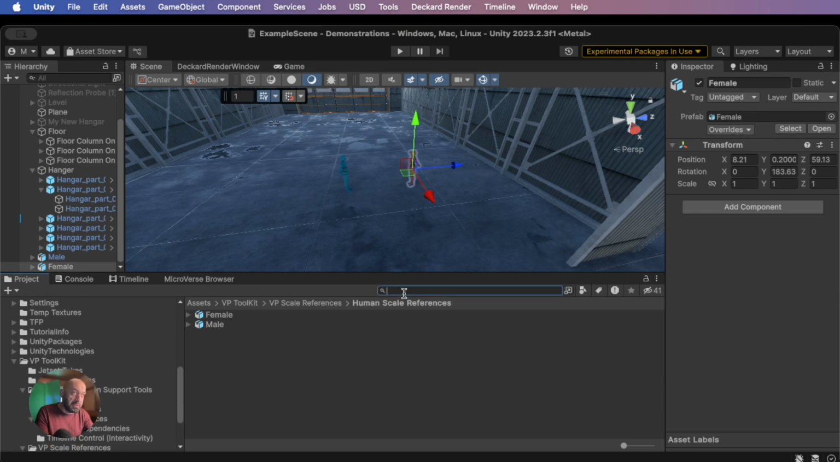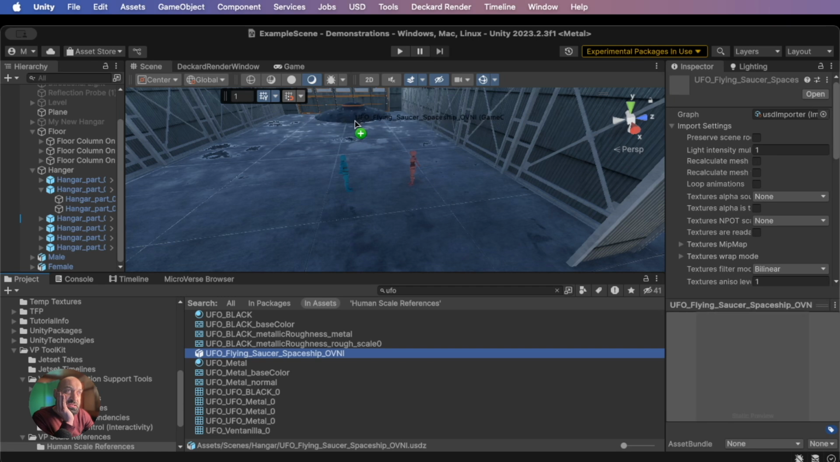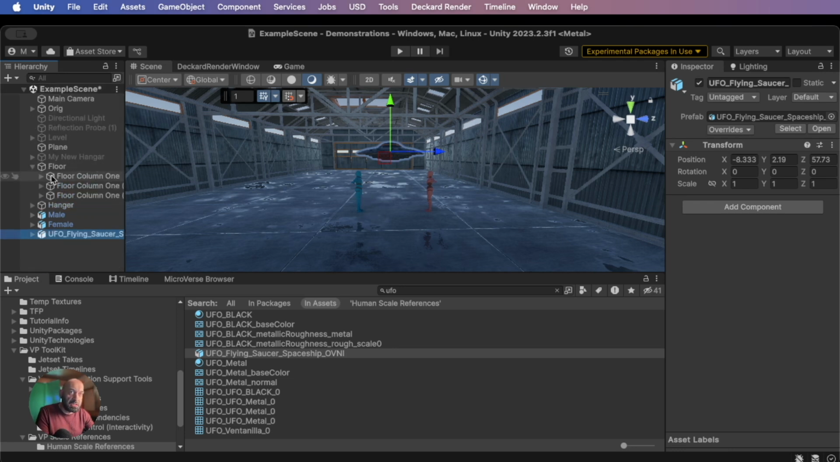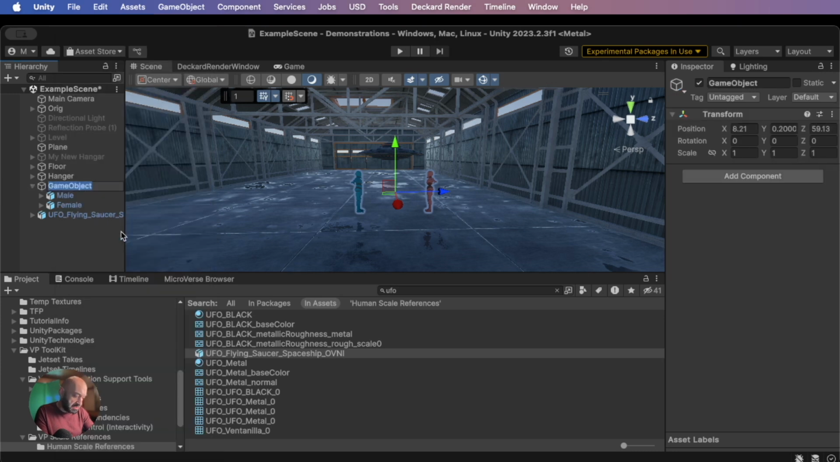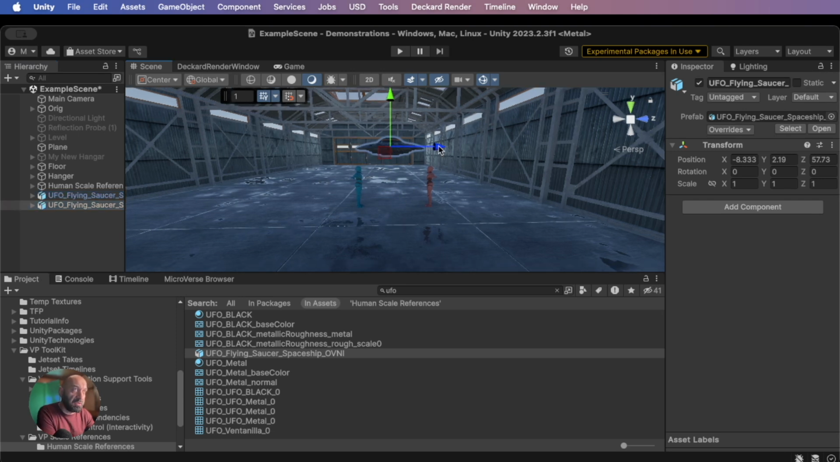I've got a UFO in here somewhere. There we go. Let's place this in here. There's one. Let's duplicate. Let's keep our scene clean. So I'm going to grab these two and empty parent. Human scale references. There's a UFO. It's a big hangar. Let's have multiple UFOs.